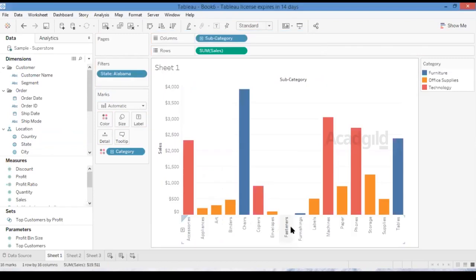Click on OK. I have Alabama's data alone. If you look at it, it's going to be the state data, whatever state I'm having, and that particular state's sales data alone is going to be given. I can also change it, show filter.